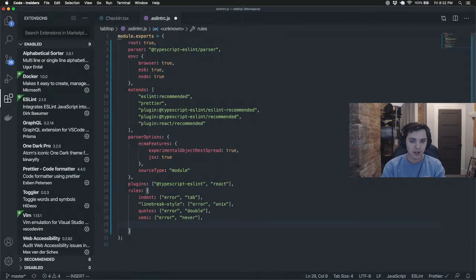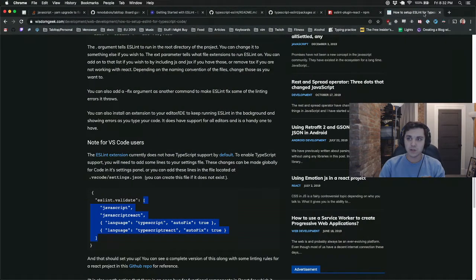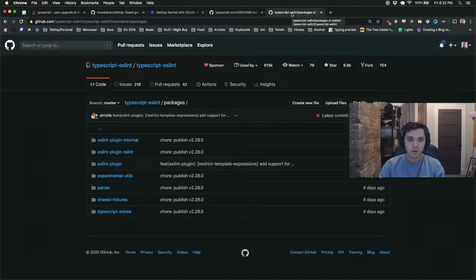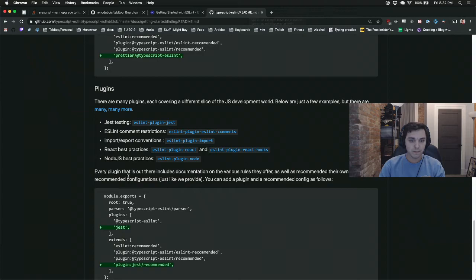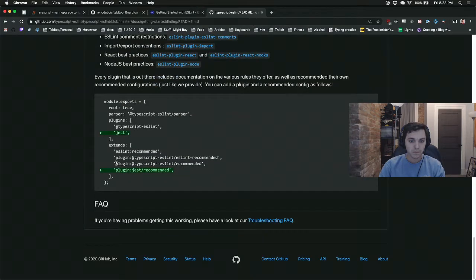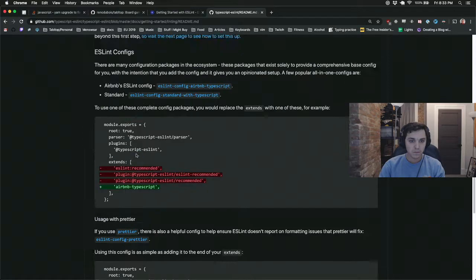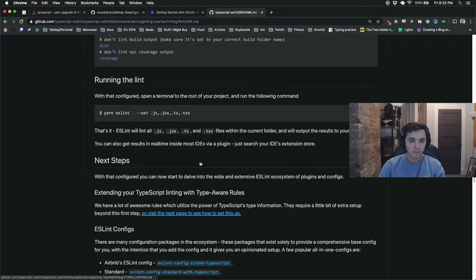Member delimiter style, at typescript-eslint member delimiter style. Okay, what are the options for this? I should actually look that up. So let's go ahead and close out some of these things. We have a lot of awesome rules that utilize the power of TypeScript's type information that require a little bit of extra setup. Okay, let's go look at that.